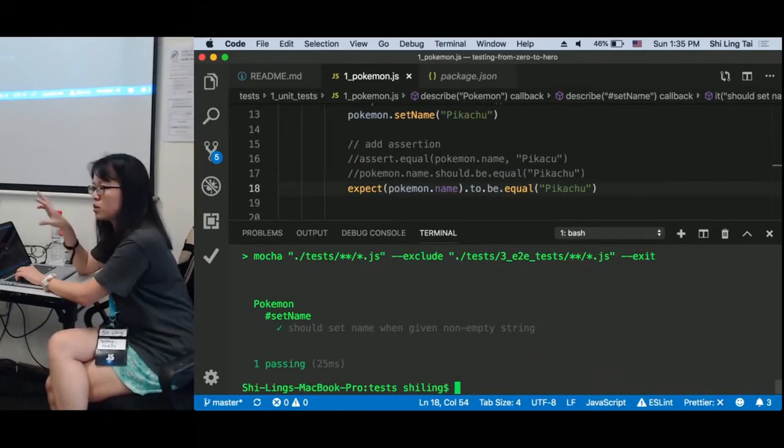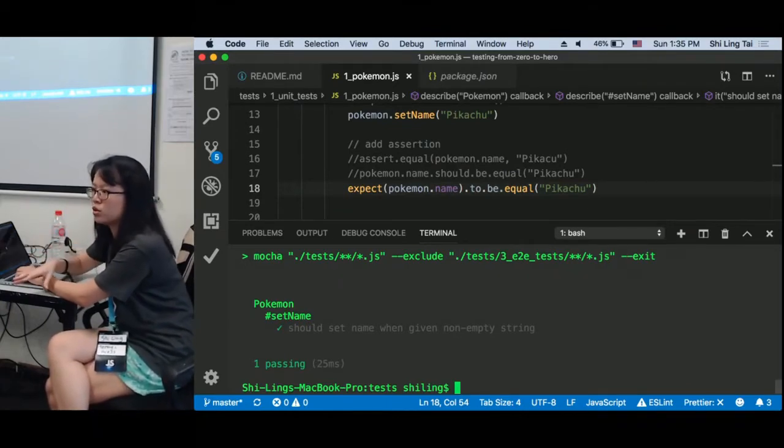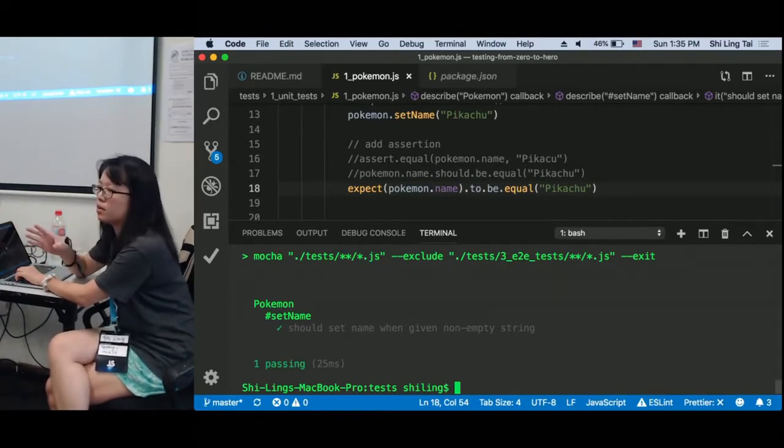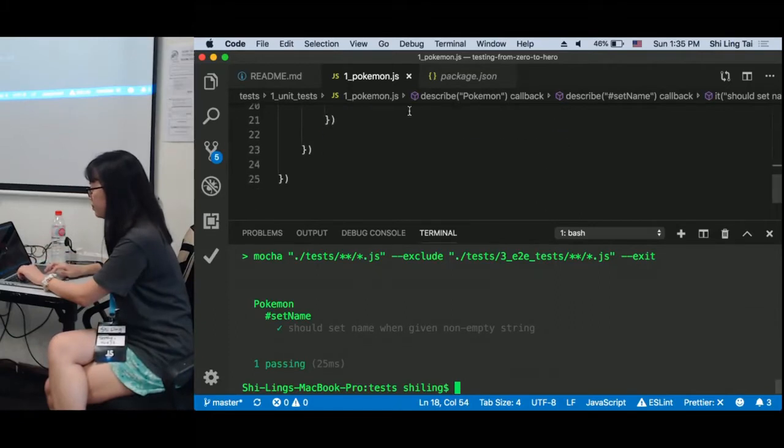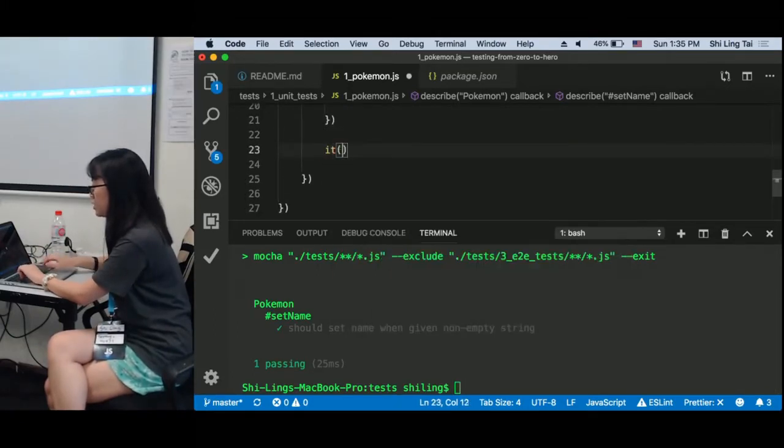Well, it's always good to test a happy scenario, but users will make mistakes. So it's always important to test whether your application throws a proper error message. Let's try testing what happens if we set the name to be an empty value. If you try to set an empty value on the Pokemon, it should throw you an error that says the name is required. So you create a new test case and it says it should throw error if name is missing.